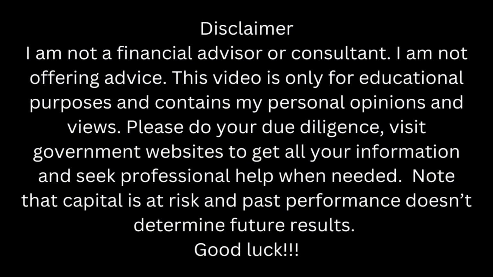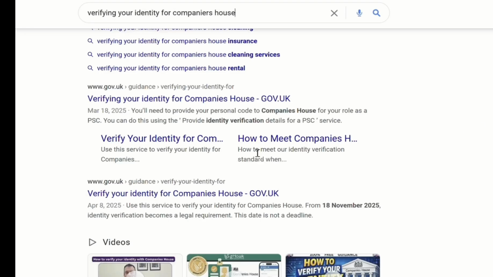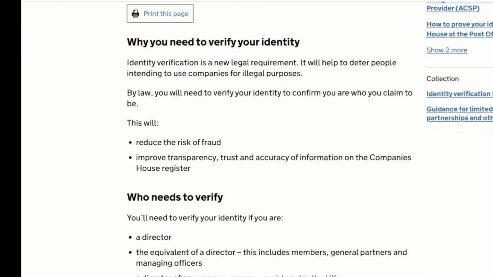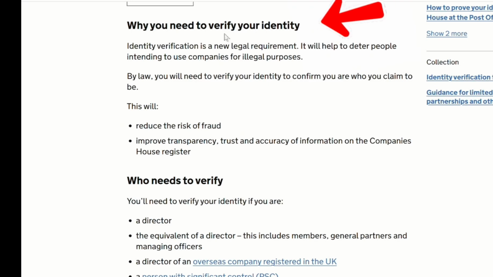Go to Google, type in verifying your identity for Companies House, click on the link there. That's gov.uk. When the page opens, just scroll down and you will see this. It says why you need to verify your identity. They are doing this to reduce the risk of fraud, improve transparency, trust, and accuracy of information on the Companies House register.